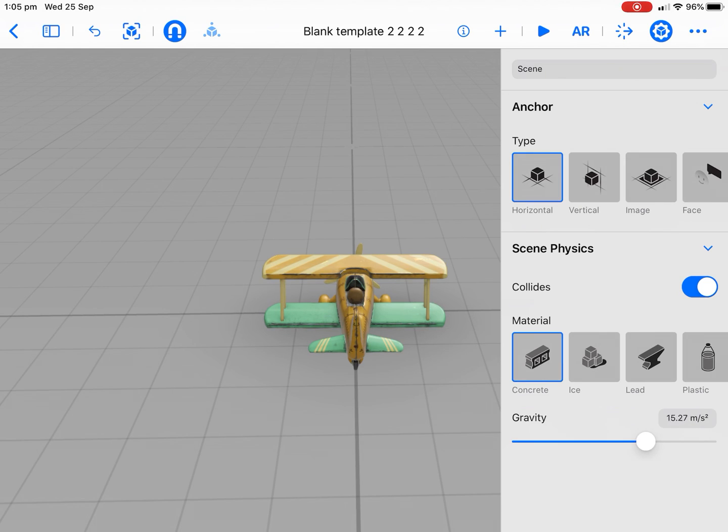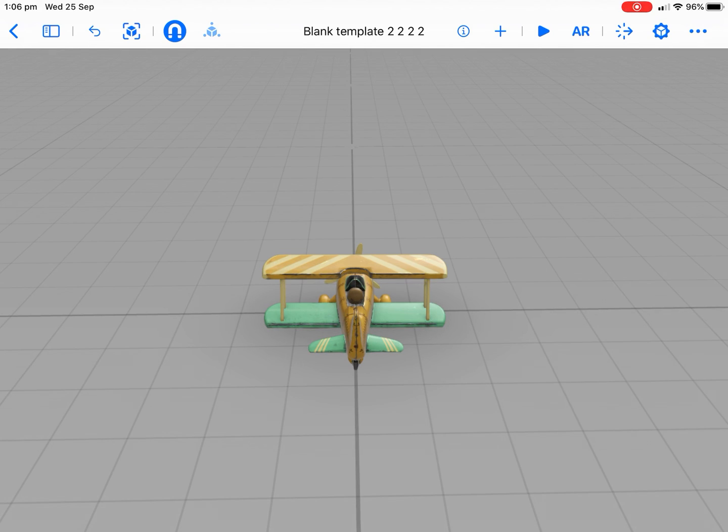You could set your gravity to different things if you want it to be harder to take off, and different aspects of gravity, but we might look at that in another tutorial. So if I click off that, we're going to look at behaviors today.